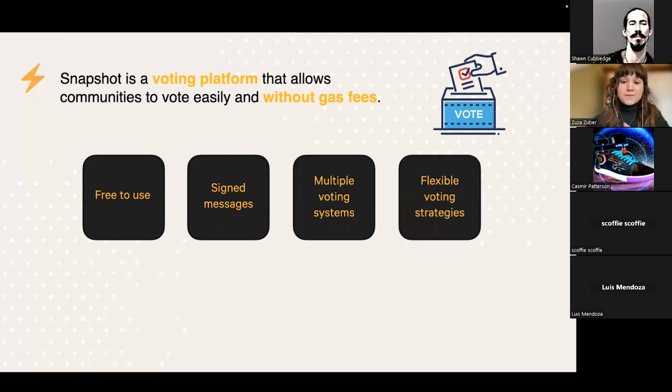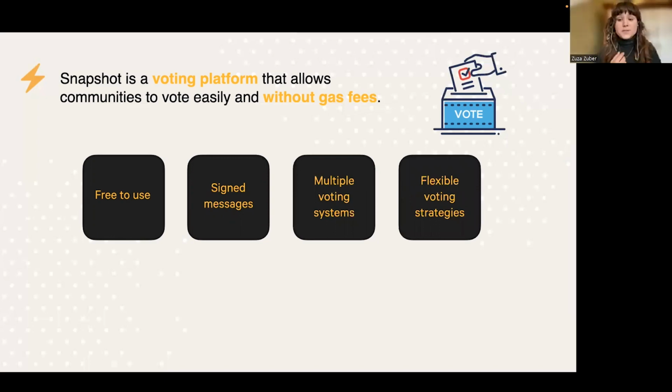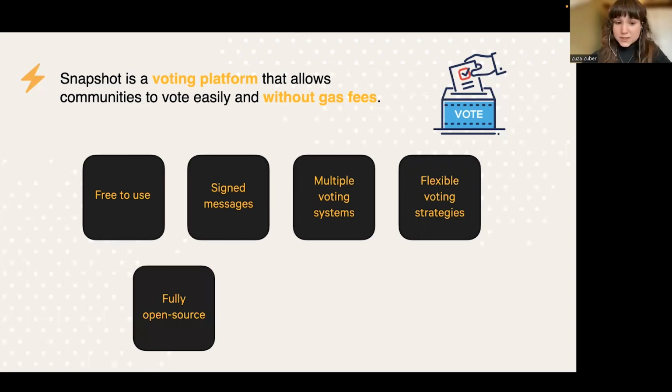We also have the ability to use up to 8 different strategies for each space, which are determining the user's voting power. And this is actually one of the bounties, as there are certain core strategies that were created by the team, but this is a completely open source side of Snapshot, where anyone can actually create new voting strategies that use a different way of calculating users' voting power. The project itself is fully open source.